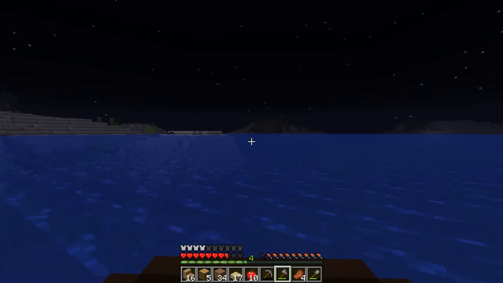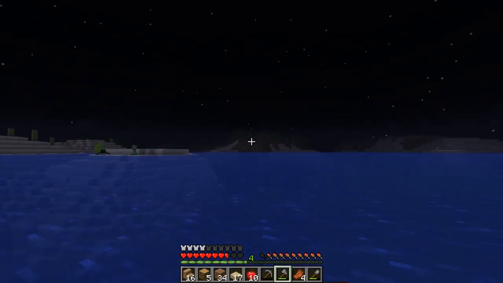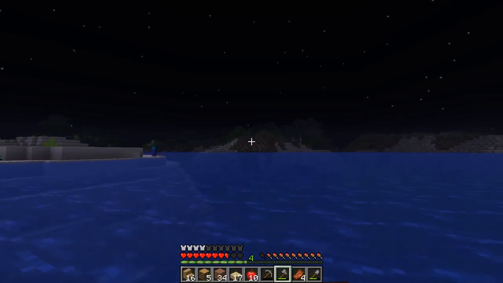Ooh, we got some trees. I don't think... Yeah, this looks like it's still just birch and oak.